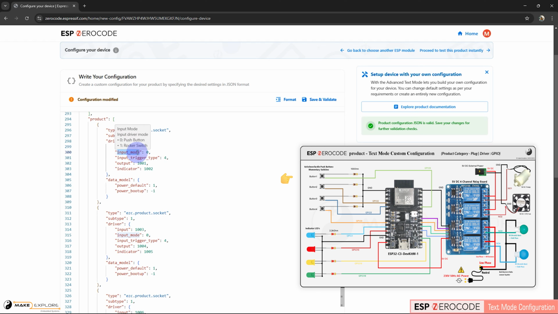Then the next property is input mode. So what is an input mode? You can see here, if we put 0, then it will be treated as a push button. And if we put 1 here, then it will be treated as a rocker switch. That's why we have written input mode as 0, since we are using push buttons.